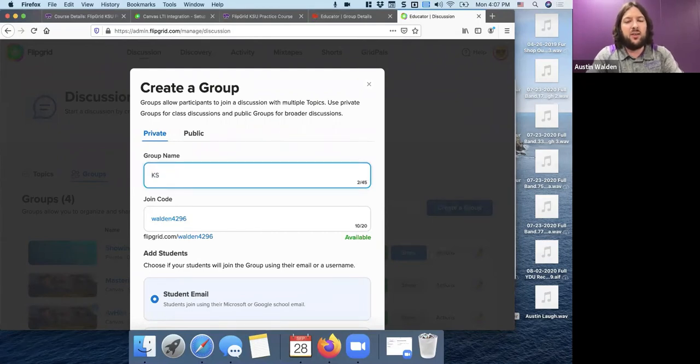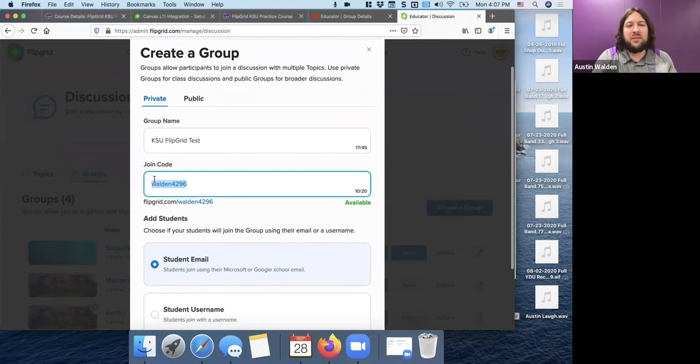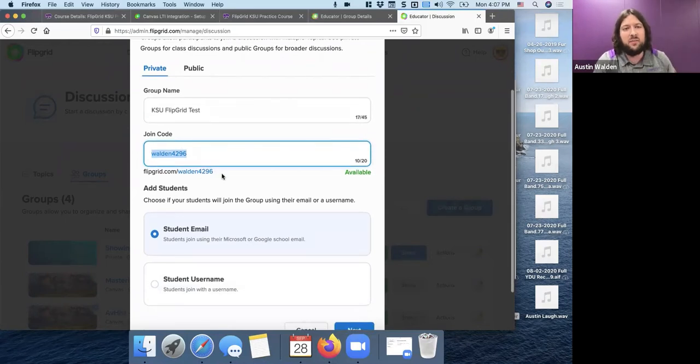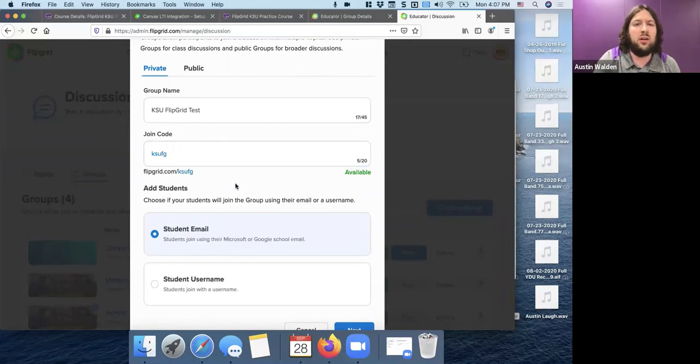Or maybe KSU beat OU. No, that's probably too bad. So KSU Flipgrid test, okay. So for any of my football people, I'm just going to leave the join code here as 4296, and some of you may actually be able to use that. So why don't I type in KSU FG? Yeah, KSU FG, and if you can use that, that'd be really cool.